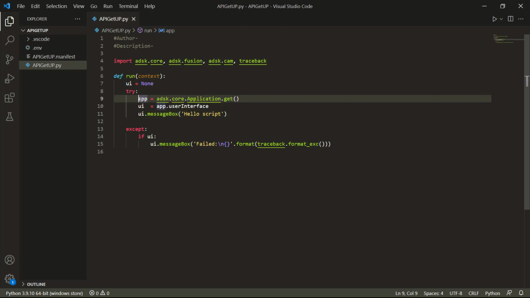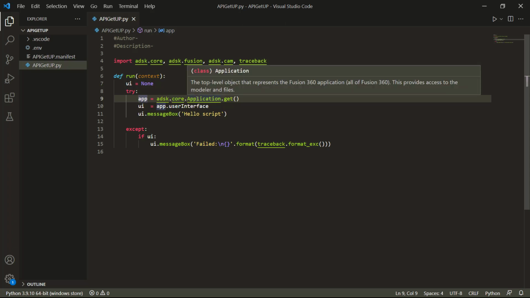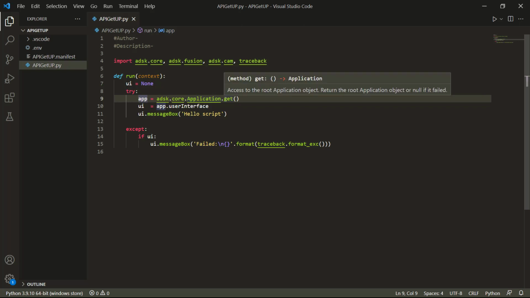we are automatically creating a variable called app. And this is similar to the variables we created for things like input length. This is going to be equal to Autodesk core. Now these are both the modules. Application, which is the class. So this is similar to the class we created, lead. And then it's .get, which is the method. This is a class-based method. And then it leaves it open. So basically what's happening here is we're accessing the object to define Fusion 360, to define the entire application.